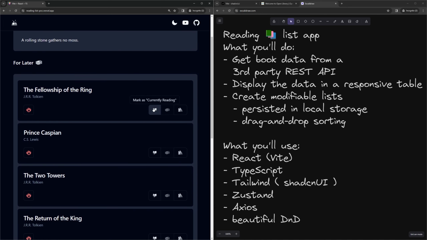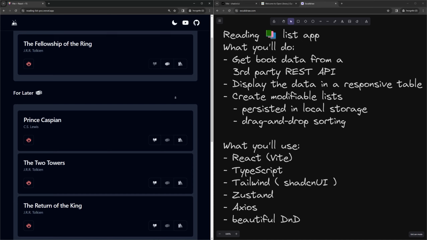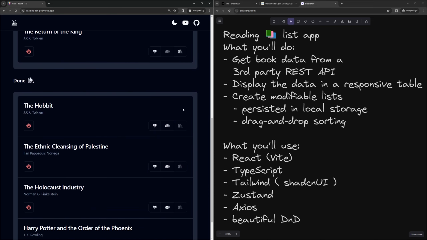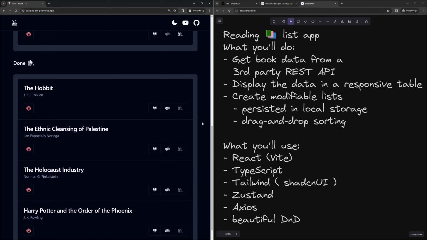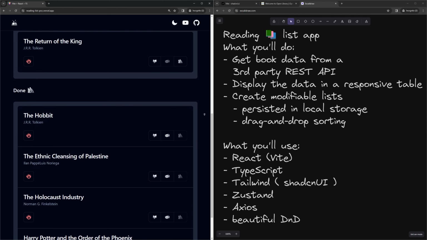So let's go ahead and do that. We'll add the Fellowship of the Ring to our current reading list. And then you'll see at the bottom, anything that we finished will be stored in the done list, which actually isn't drag or sortable. And you can change that if you want, but that's kind of the UX that I thought made sense. But I'm just a guy.